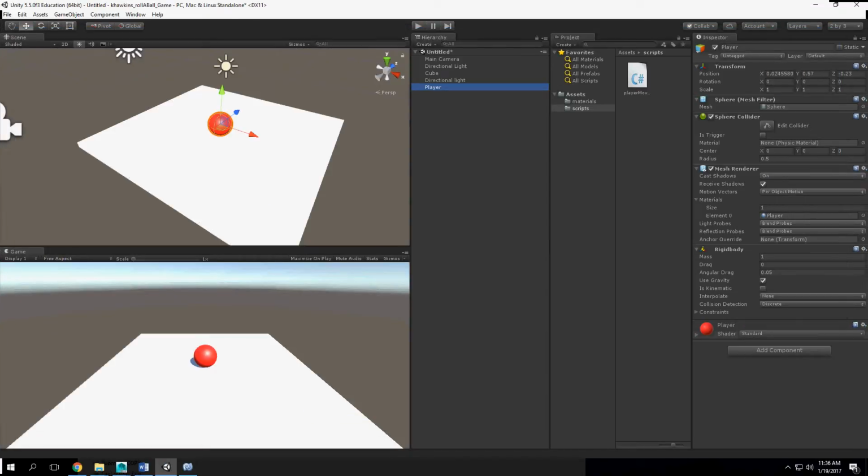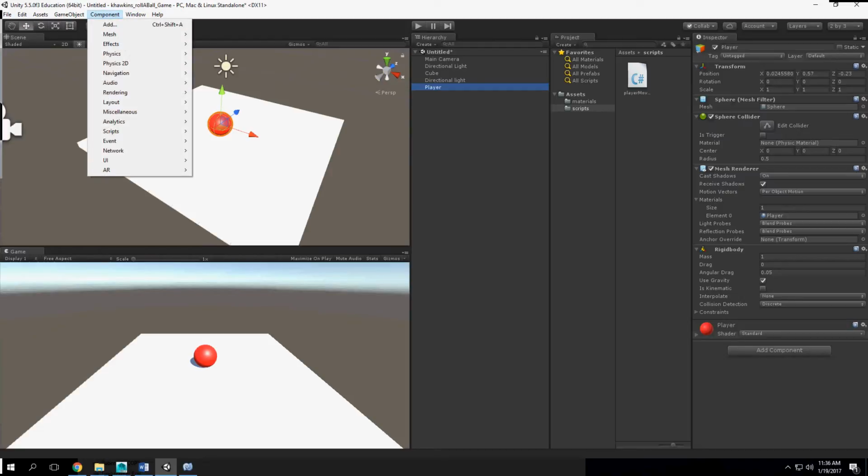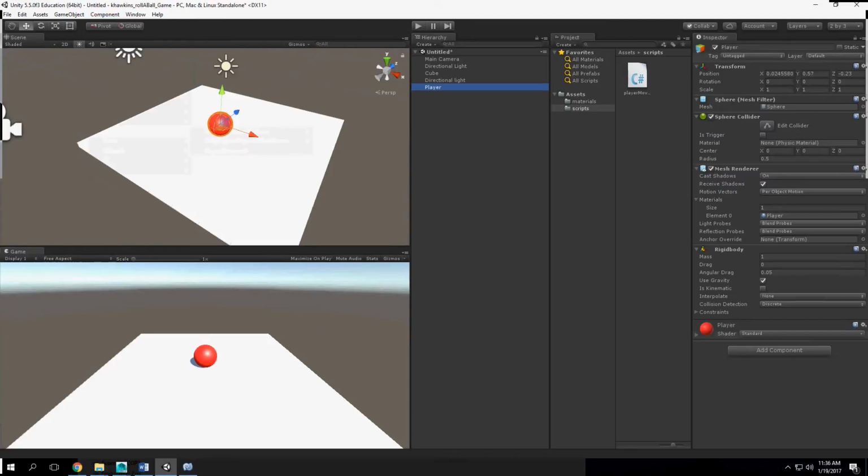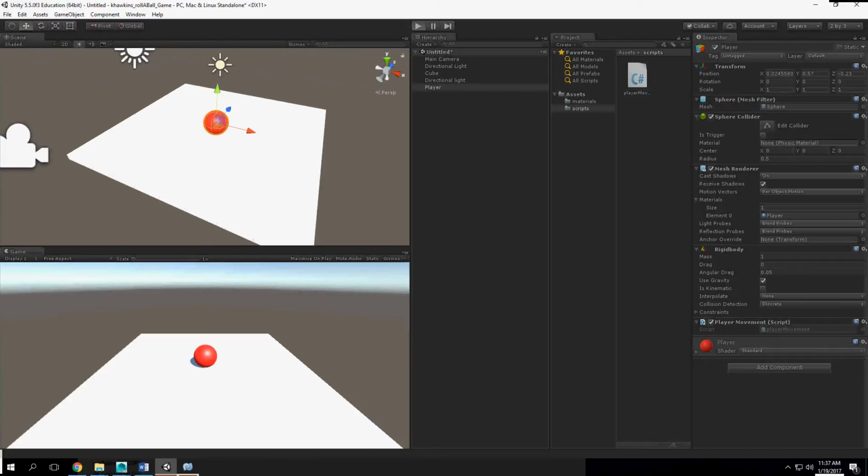Now, at this point, the script is not attached to the player. There's two ways we can do this. We can have the player selected, go to component, and now that we have scripts, player movement, or I can drag this in the hierarchy on top of the player, or I can drag it into my actual scene view and drop it on top of the player. Now that script is in its inspector, it's part of it, it's a component. And to test it, we'll hit build.